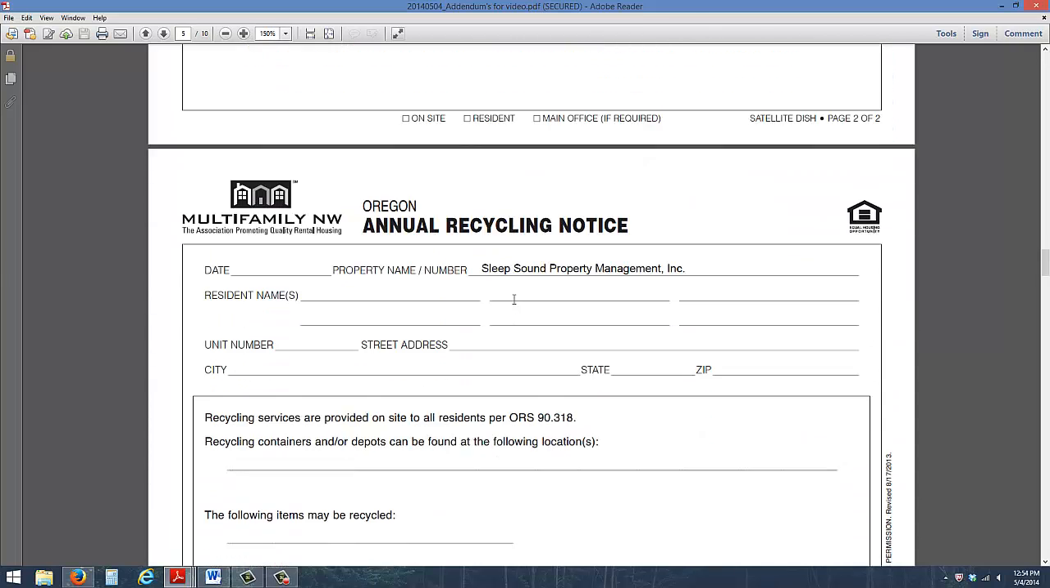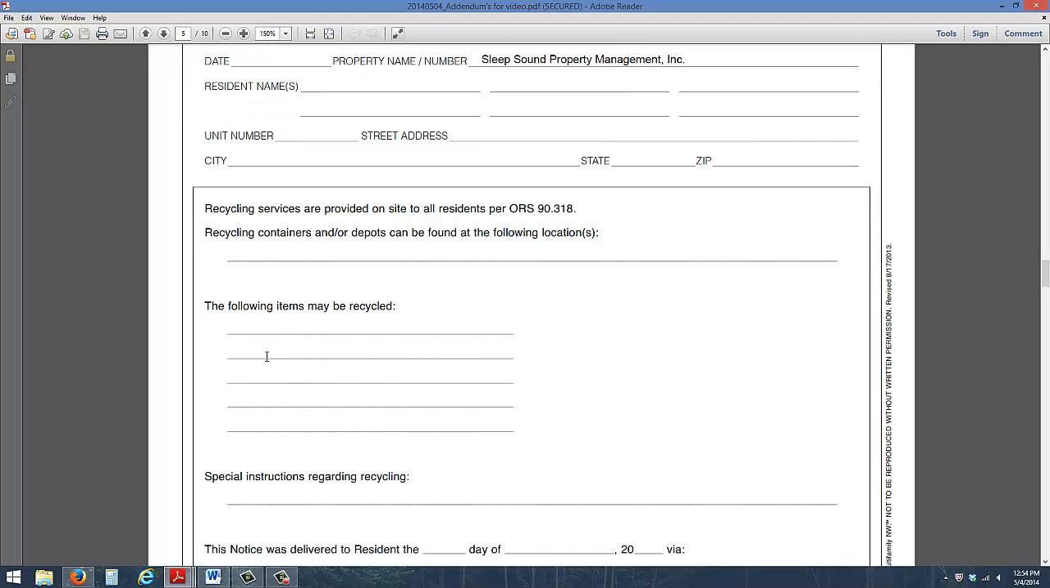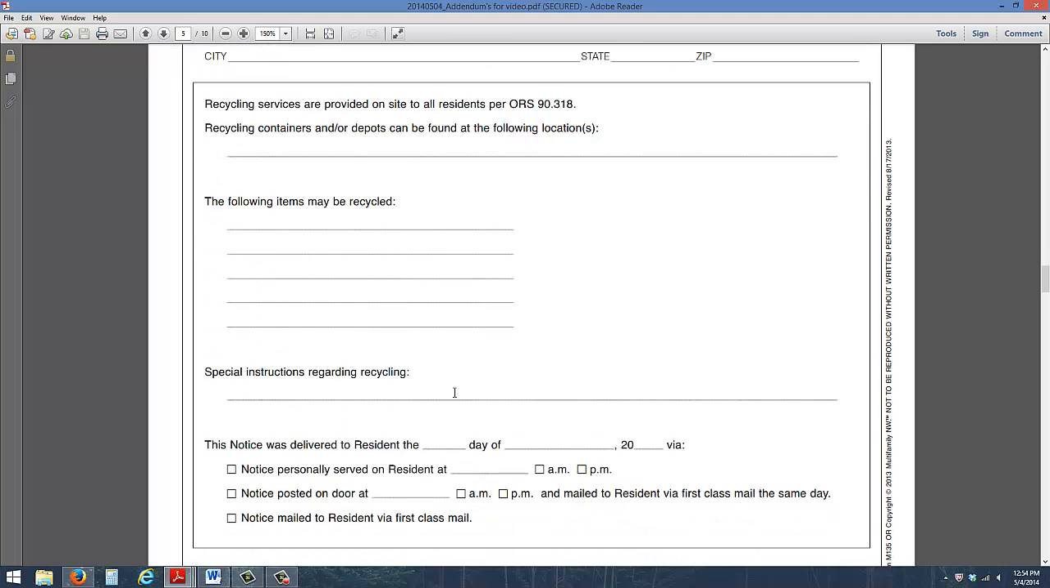Over here we have your annual recycling notice. The annual recycling notice is just something that we give out to let you know what materials can be recycled at your property, and you would see over here under the following items may be recycled, there'll be a list of different things that can be recycled. And we'll also have special instructions if you need those and those pertain to your particular property.